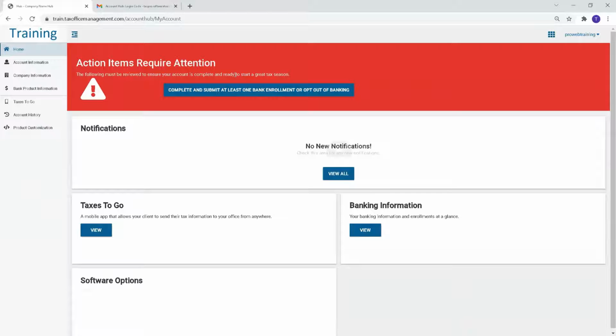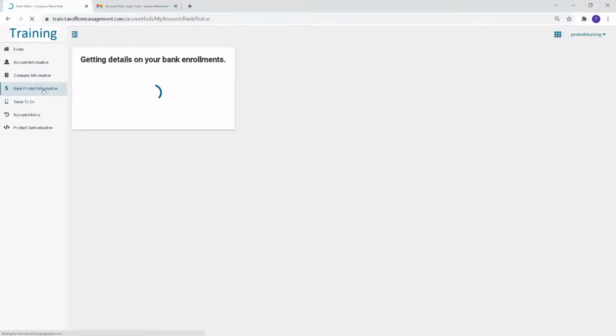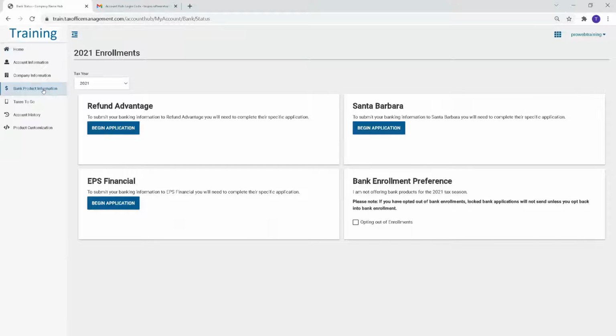So the next thing we would need to do is at least one bank enrollment application. So again, I can click this button or on the left over here, select bank product information. It would then take me to do an enrollment. So you would choose which banks you want to work with. And while we're in the master EFIN section, if it is approved with the master EFIN, you would then be able to choose that bank and submit an enrollment record for any sub offices or sub masters.